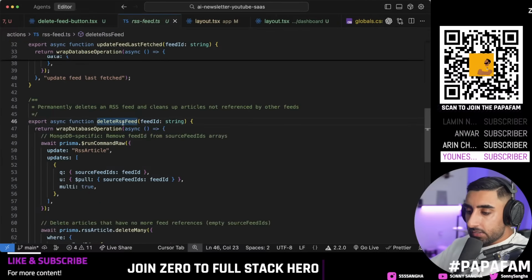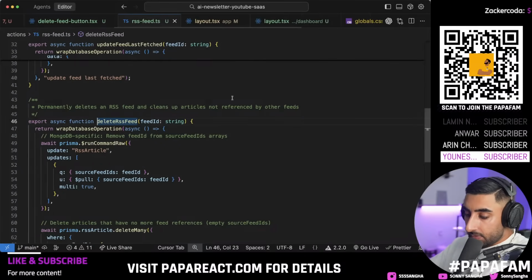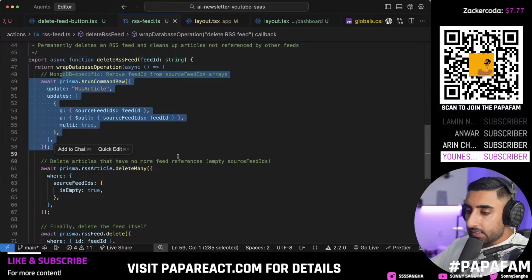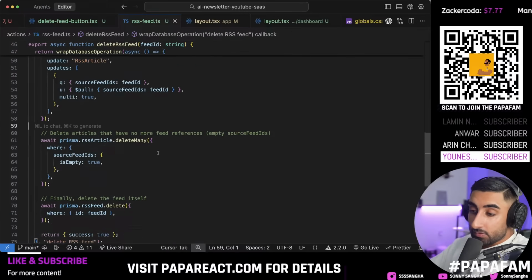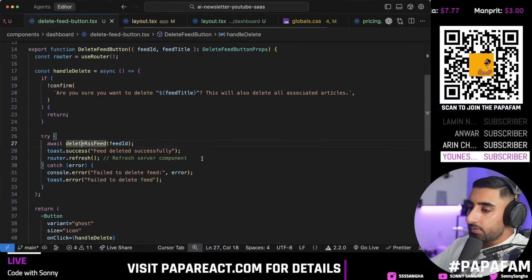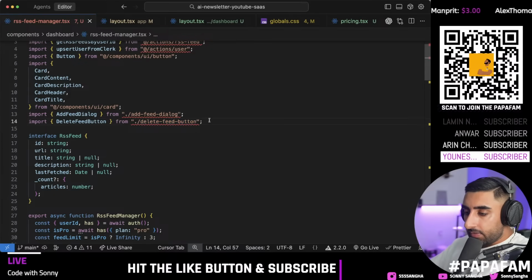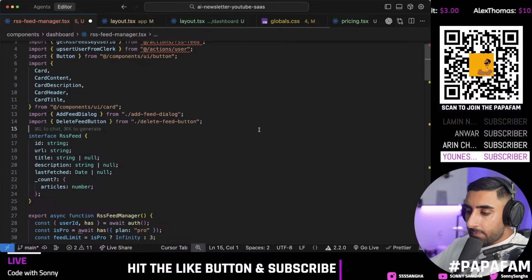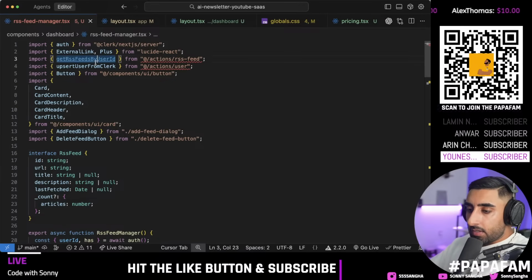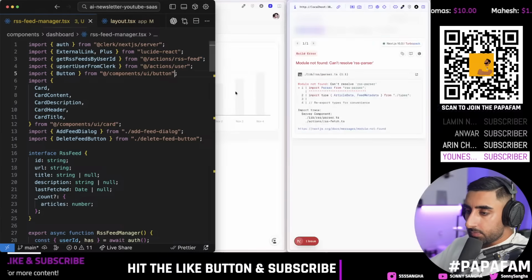So delete RSS feed is actually from our RSS feed server actions file that we just went ahead and implemented before. And this is that deletion. Remember where it goes in and it tries to see if it's not referenced so it can safely delete that article. Otherwise, it will delete the feed itself after it does that, right? So with that done, we now have that. So we have the add feed dialog and the delete feed button. And we also have these. So we've done these ones.